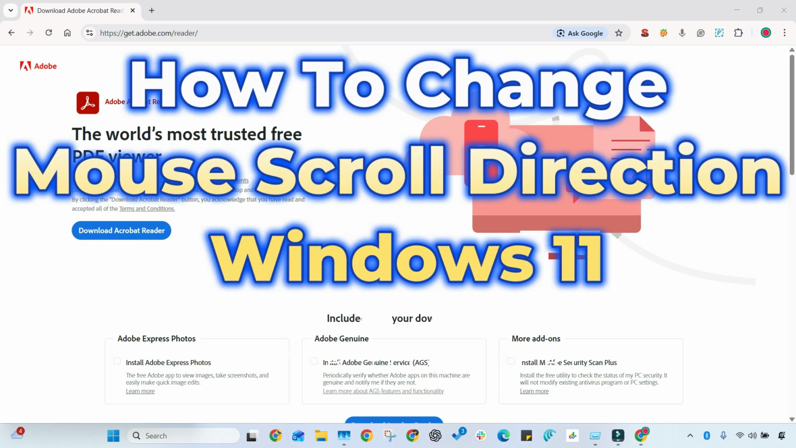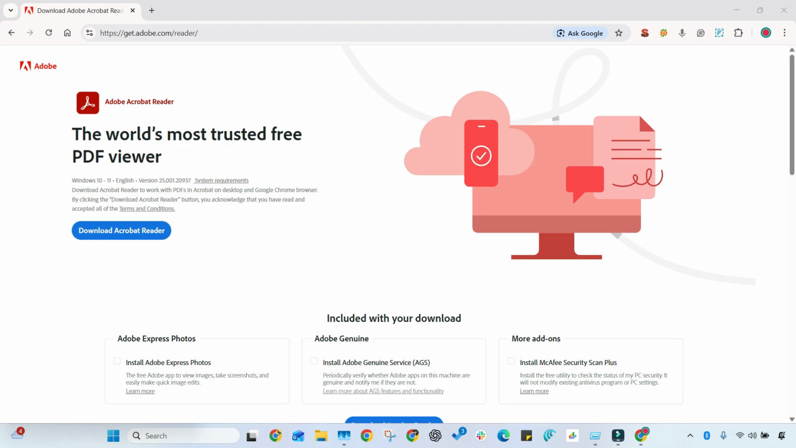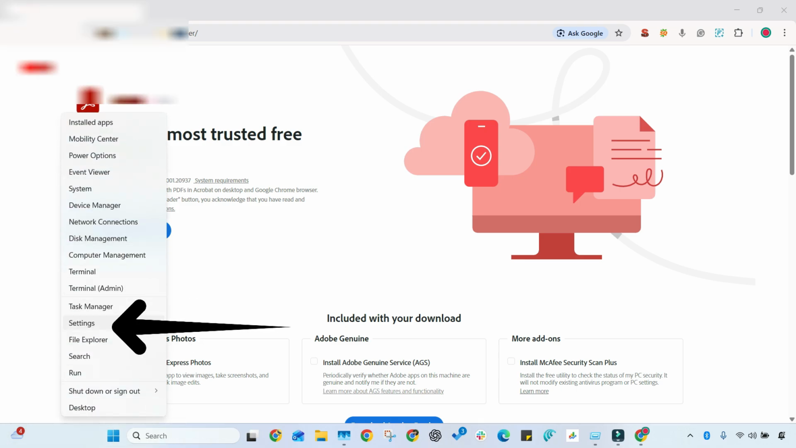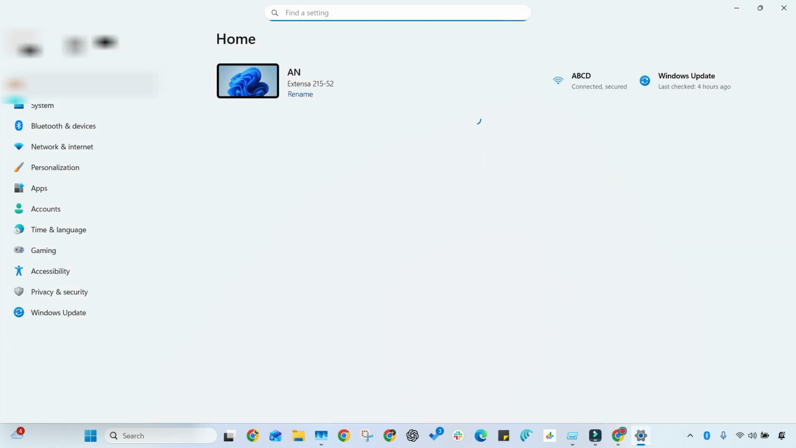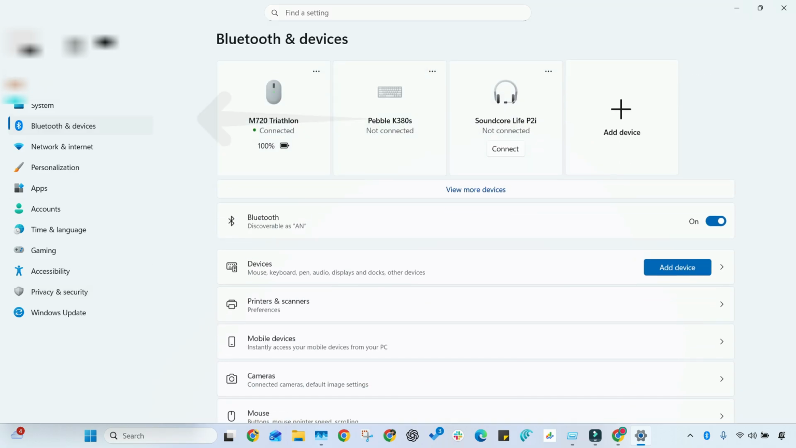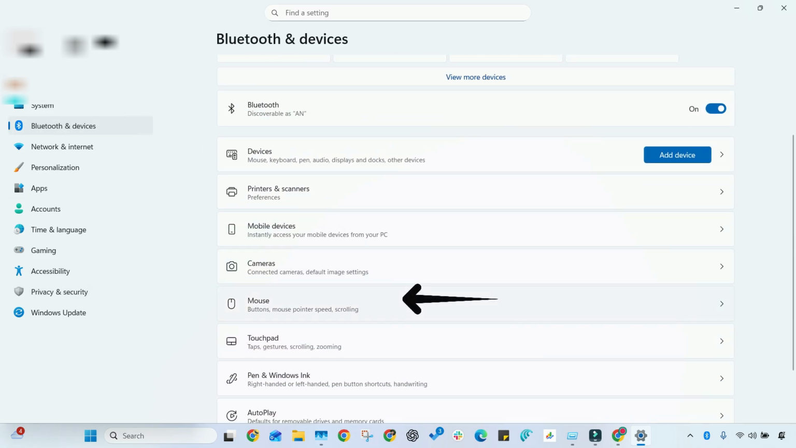Today we'll learn how to change the mouse scroll direction on Windows 11. So first you have to click here or press the Windows button and go to the settings. After that, you'll be able to find the Bluetooth and devices here. Then scroll and go to the mouse section.